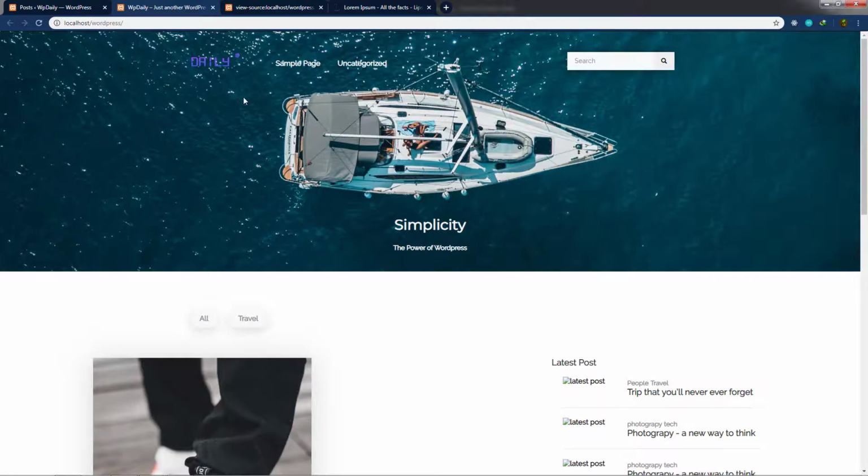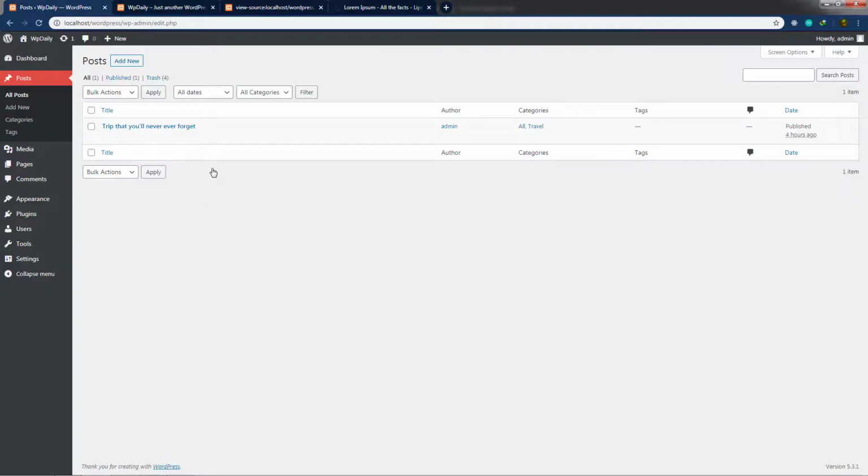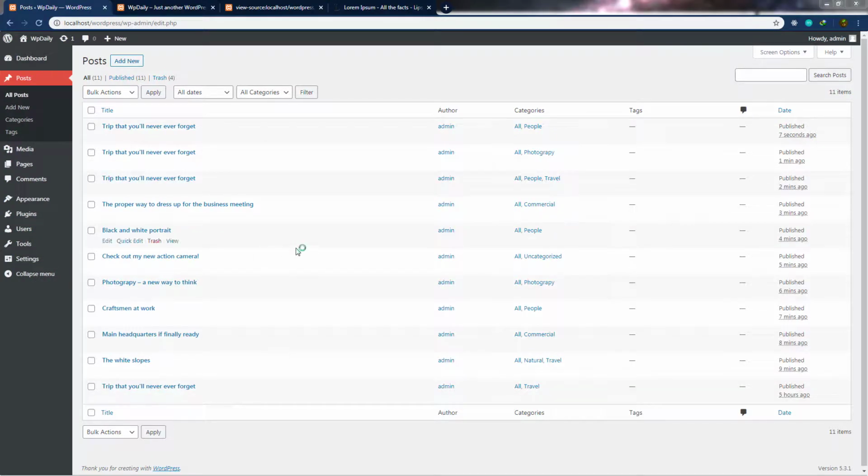So let me go back to my dashboard and create a few more articles here. As you can notice, I only have one blog post in this post section. Let me add a few more blog posts and display them one by one in the WordPress theme. Now to save your time, I'm going to create these articles and display the final result to you. So as you can notice, I've just created a few blog posts in this WordPress website.